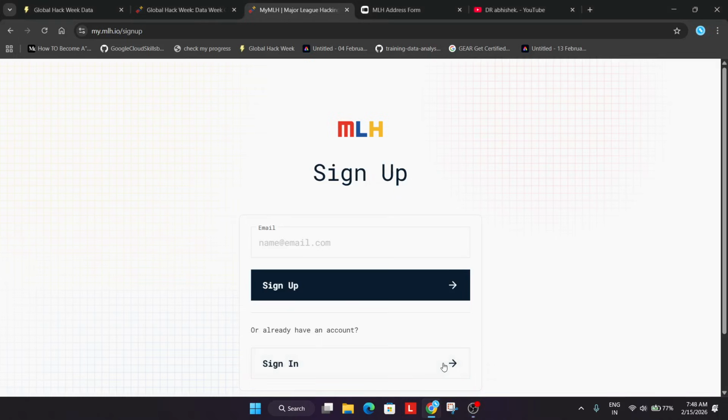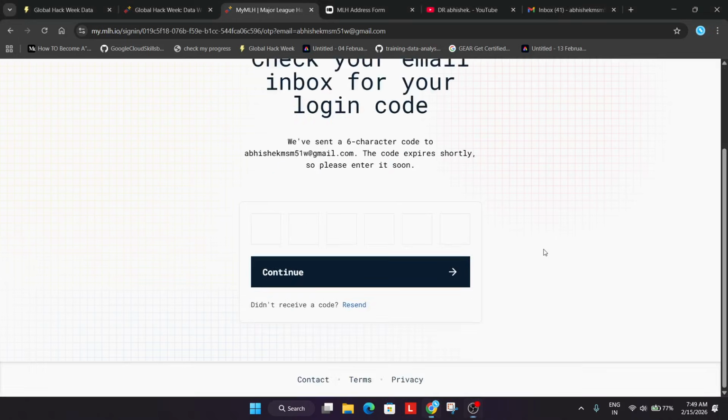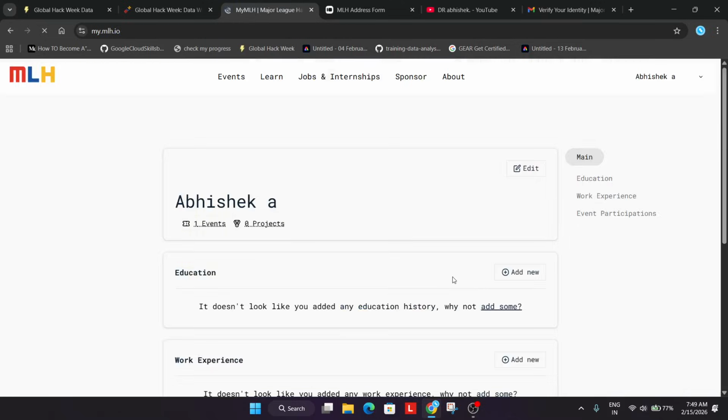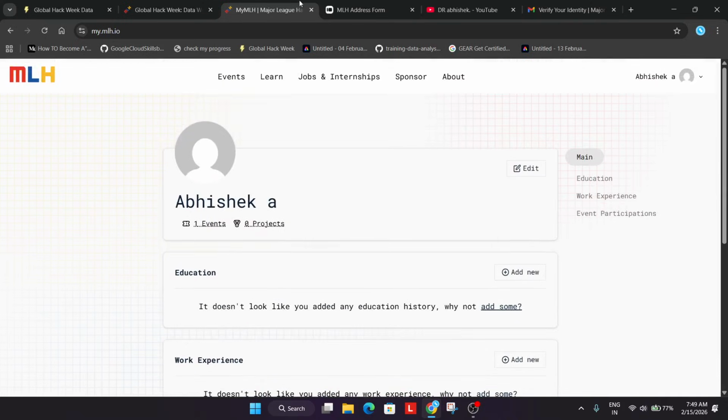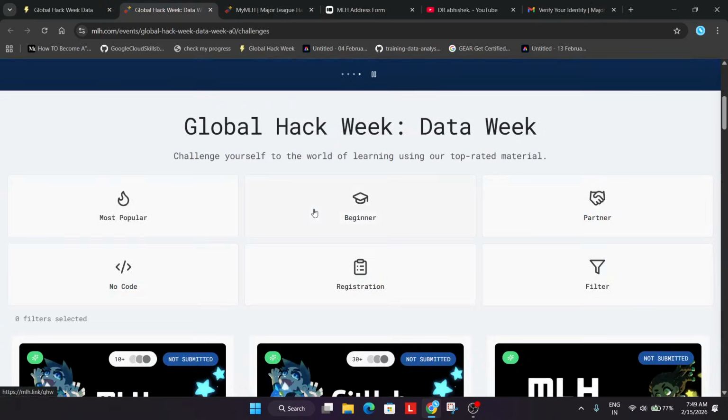So I am just signing in. Now it will send you a 6-digit code. You have to enter it and simply continue over here. Just click on continue, and this is how we register for the MLH. And if you already have account, or even if you don't have account, the process will be same. Okay. Now, if you want to add a picture, details, all the things, you can modify your profile like this. Now come back over here to the main link.